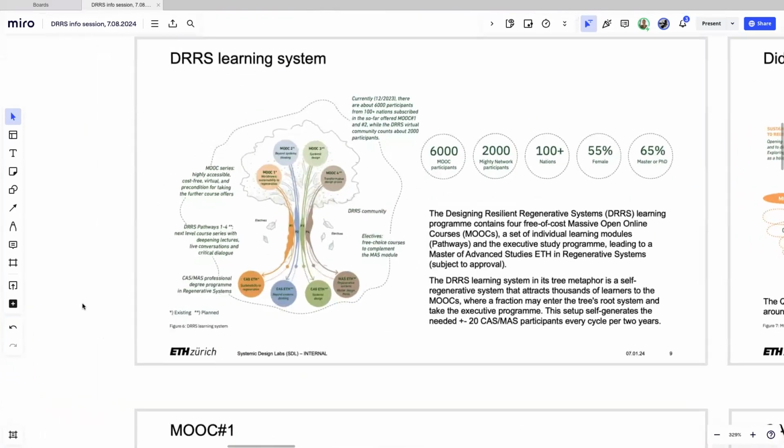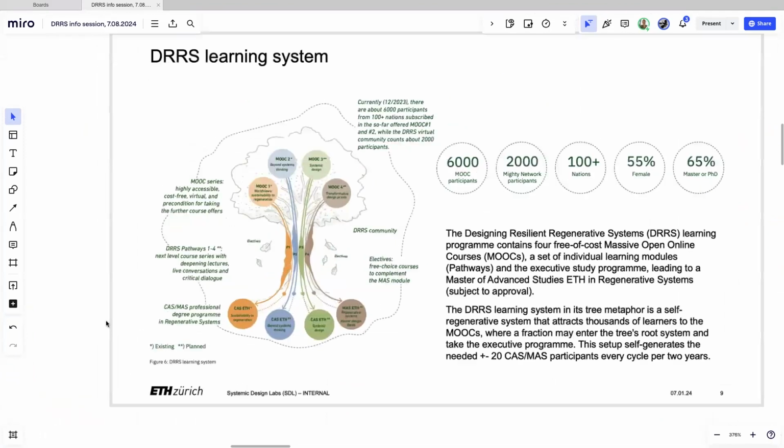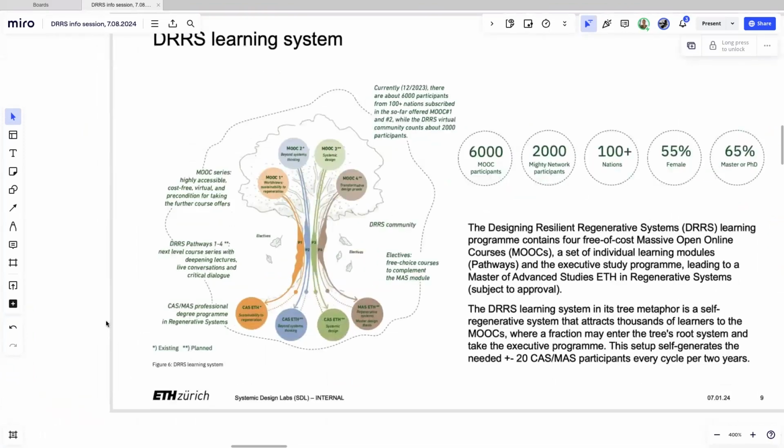Just to be brief, in here we have this beautiful tree that Silva designed, and the numbers here are moving fast, so don't hold us to these numbers right now. But basically what it shows is this tree metaphor encircled in this kind of organic dashed shape. You might have seen this organic shape. We call it the DRRS wobbly. It basically shows a complex system that is continuously changing shape and moving.